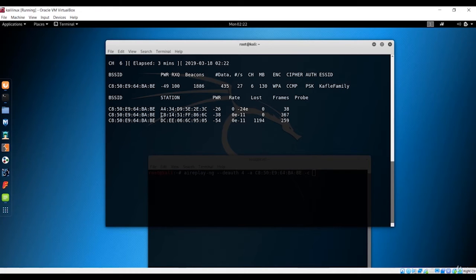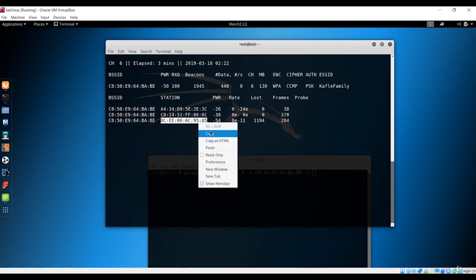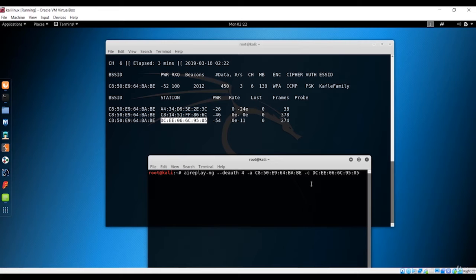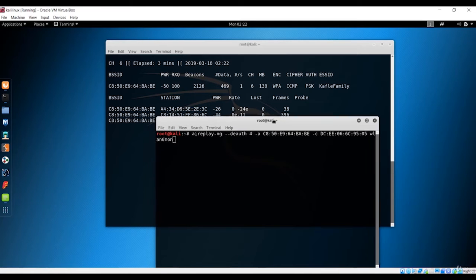So let's copy this. Any of the clients, you can just capture any of the clients, it's up to you. We are basically saying de-auth from this network, so you can take any of these clients. After that you have to give the interface, which is in monitor mode. So this is the command to de-auth any of the clients from this network.